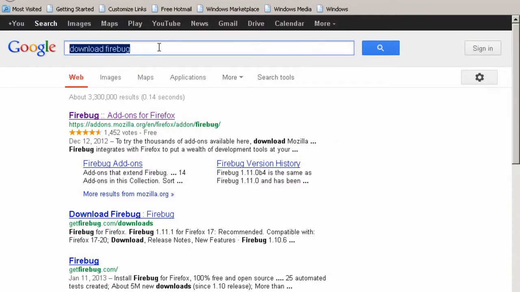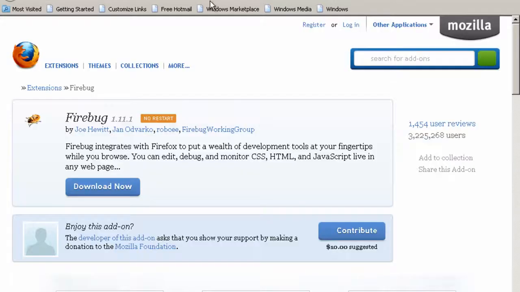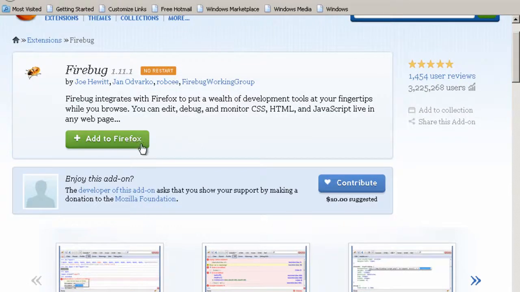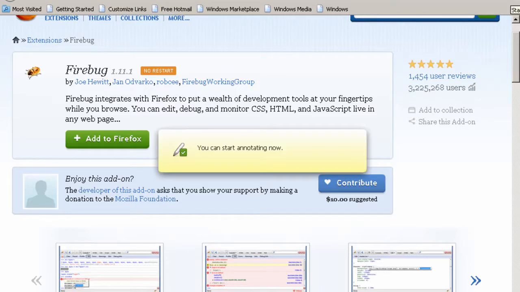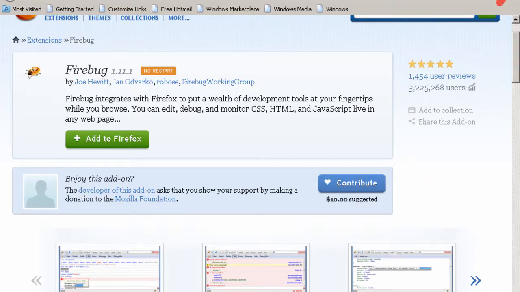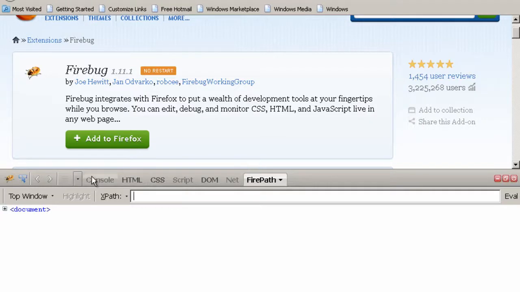You can go to this link, download Firebug, click on that. It is an add-on for Firefox. Open this page on Firefox, and depending on your version, you can click on this button, add to Firefox. It will be installed in Firefox, and you can restart Firefox. When you restart it, you'll get an icon on the top right side of the page. If you click on it, it will be like this, and there'll be an arrow out here.